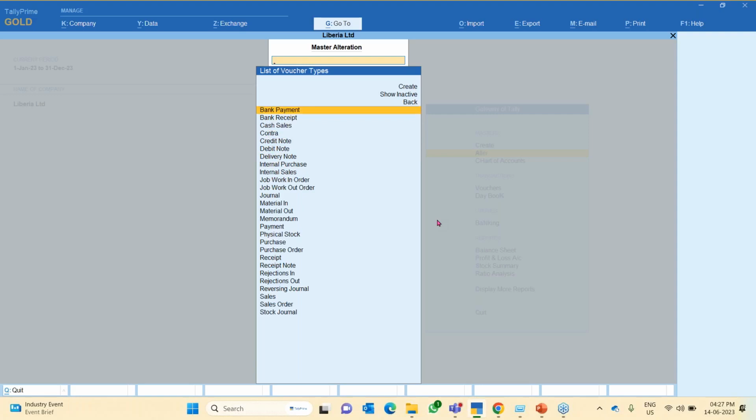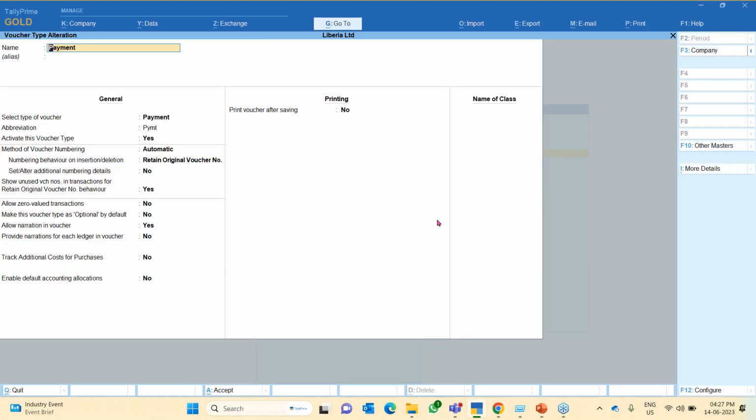So let me show you the option. This is the additional option which we have given. I have set the method as automatic, but this number behavior option has been given newly now. And there is an option like retain original voucher number. So it will be selected automatically whenever you migrate data to 3.0.